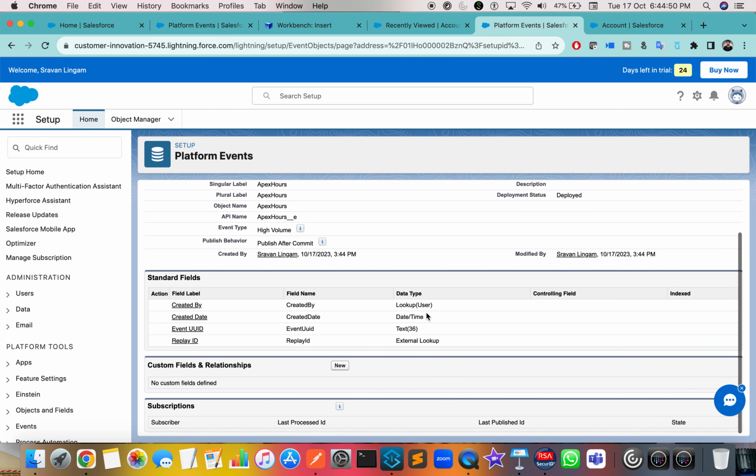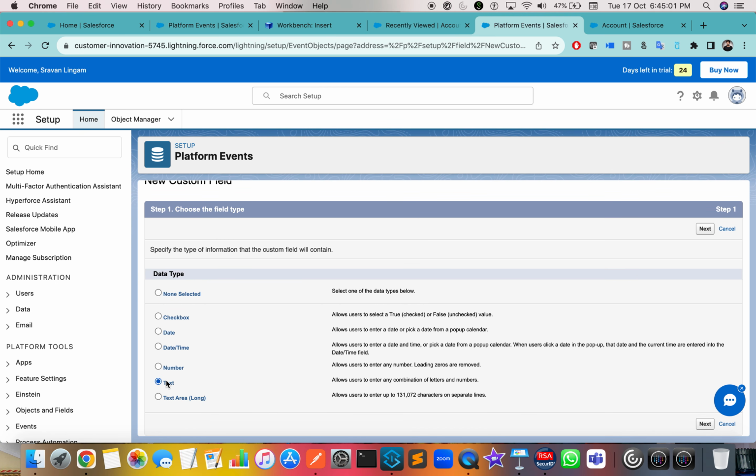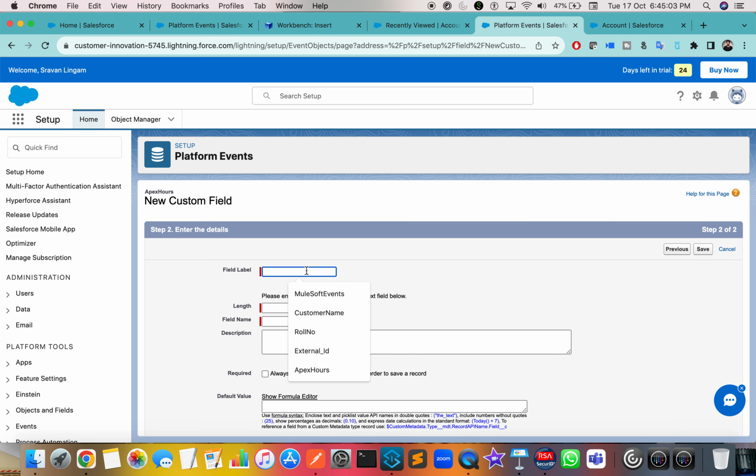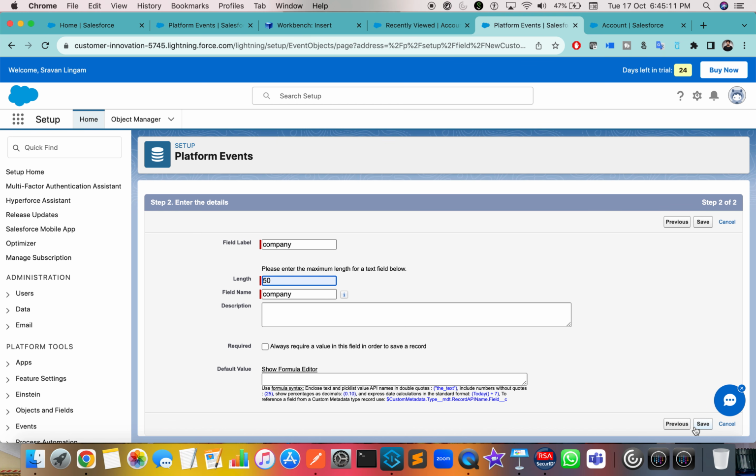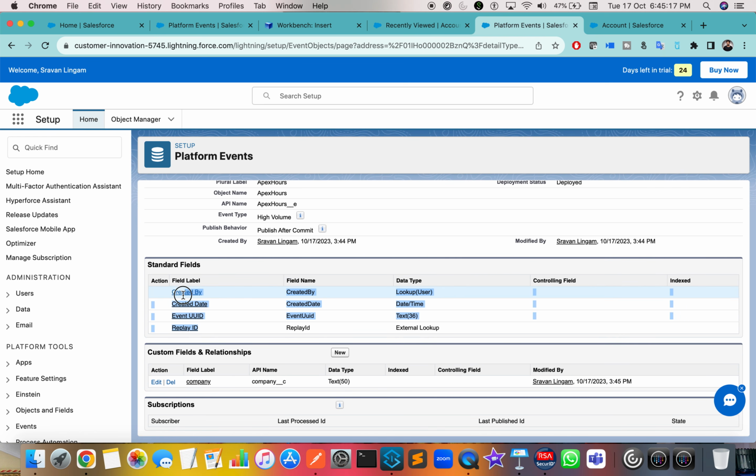Now it is asking us to add fields. By default you will have these fields, and if you want to add a few more custom fields, all you have to do is click on new. I will go with text and give the name as company. The length is 50. I don't want it as a required field, so just save it. Now it shows these are the standard fields, and company is a custom field that we have created, and the API name is company__c. So this is the platform event where you can publish.